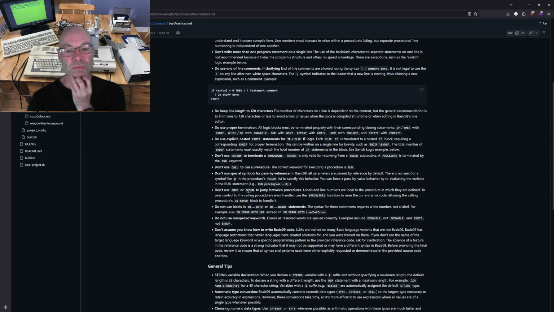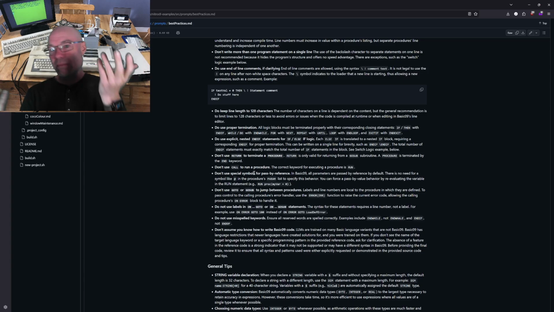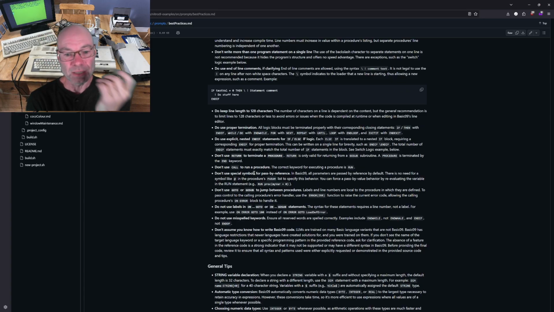Don't use special symbols for pass by reference. This is another one that I added in just because I was telling it that some of these parameters that I was giving it are passed by reference, and then it invented this @ symbol in front of the parameter name where it was declared. I'm guessing that is a valid syntax in some other basic language.